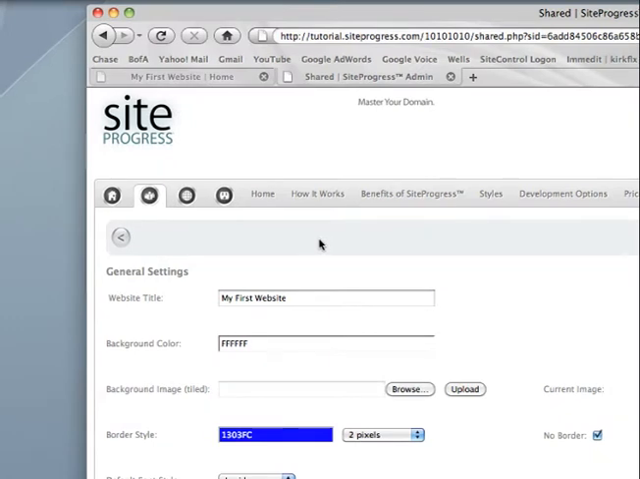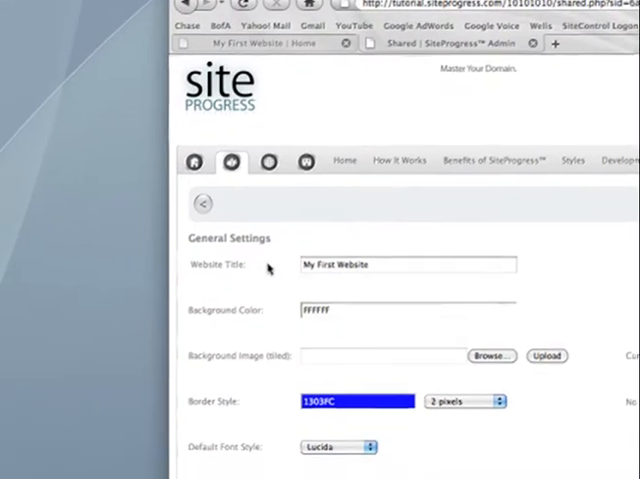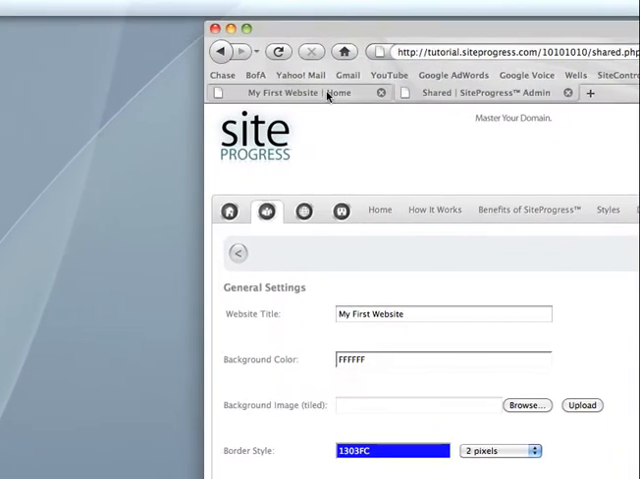The General Settings section allows you to quickly set universal preferences for every page of your website. Let's take a look at the functionality that you have available to you in General Settings. The first one is website title, and what that refers to, if we look out on the actual website that this admin is controlling and go to the top of the web browser, you'll see here my first website.